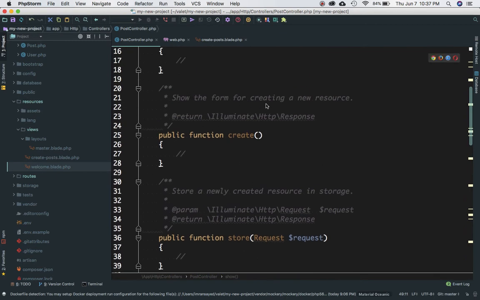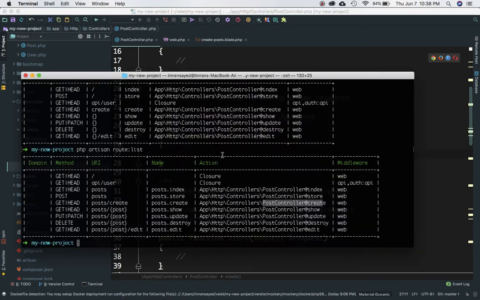So, show the form for creating a new resource. Basically, this is what we will be using for the form. Okay, and then you have the get method to show. Basically, this will access the show method, this URL. So it'll be post/ I think the ID of the post or name of the post you can use.